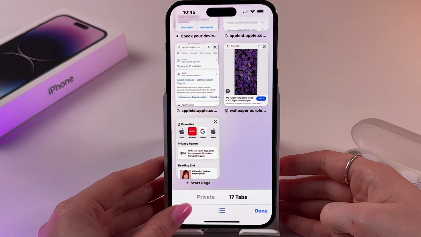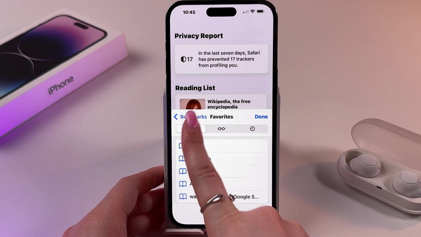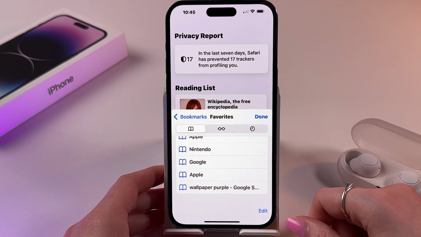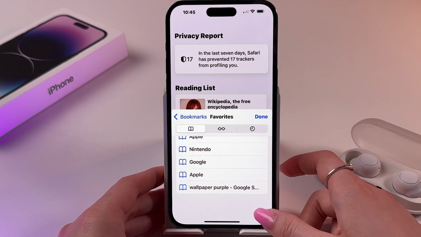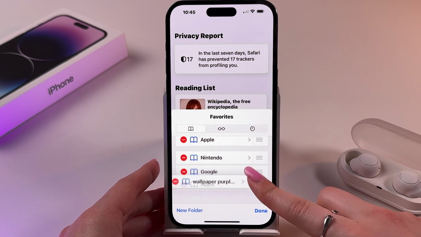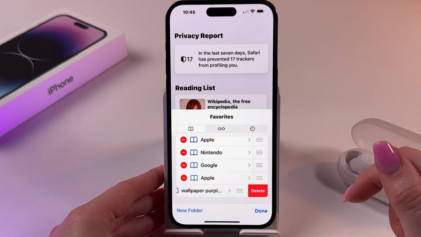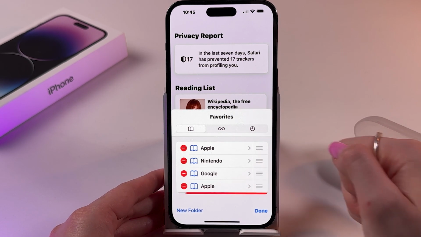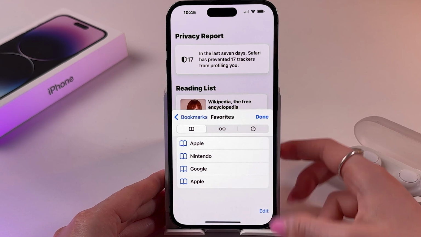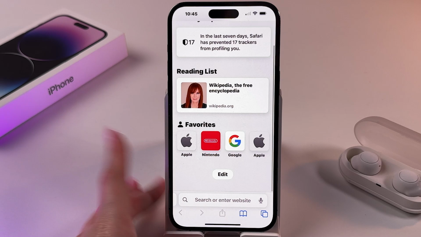And also you can tap on plus again, tap on book icon, here tap on book icon as well, and you'll see this list of favorites. So you can click on Edit, and you can reorder your favorite websites, or you can remove something from the list by tapping on minus and tap and delete. Then don't forget to tap done to confirm changes, and that's it.